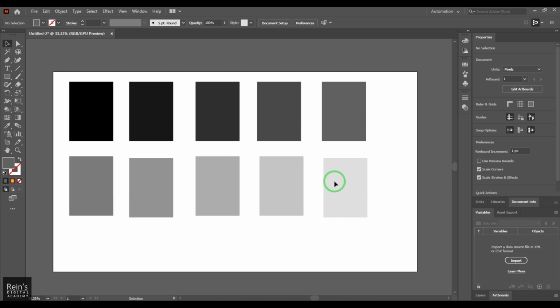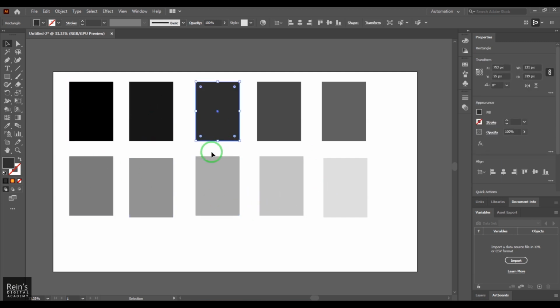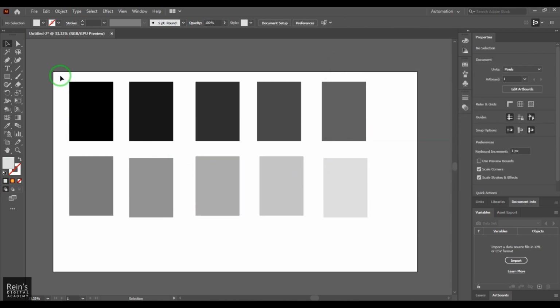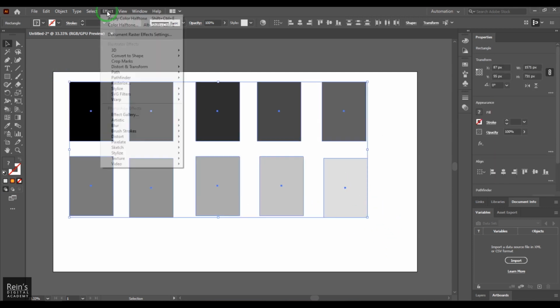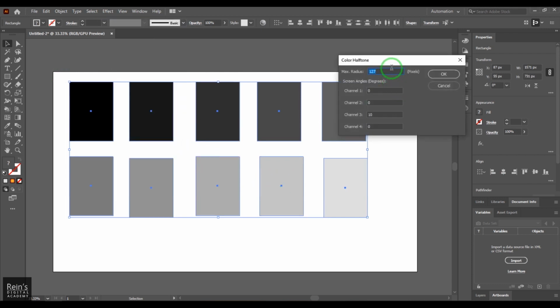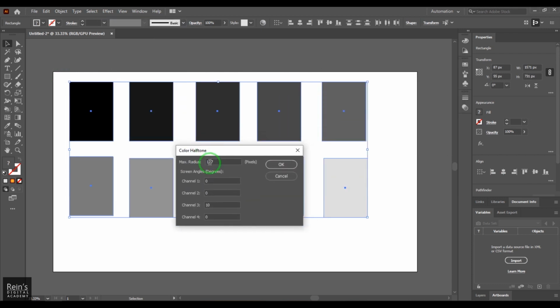So I've got a series of gray patches here which I've created. I've reduced the value by 25 each time: if you see the color, it's 255, then 225, then 200, then 175 and so on. So I've got different gray values here and I'm going to apply this effect called color halftone. This halftone effect has a few options, and what those options actually do is what we need to understand.